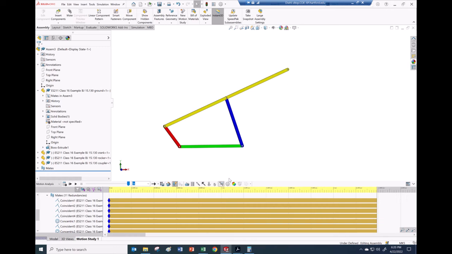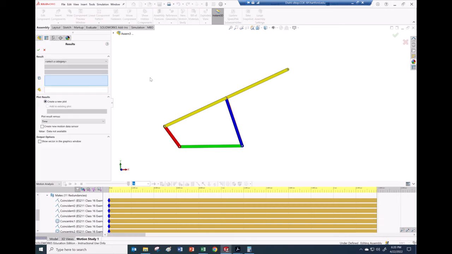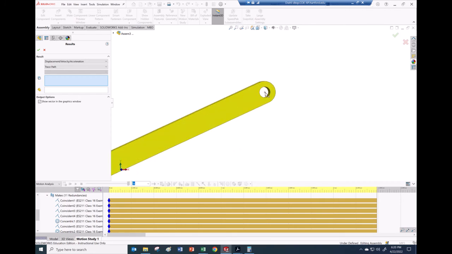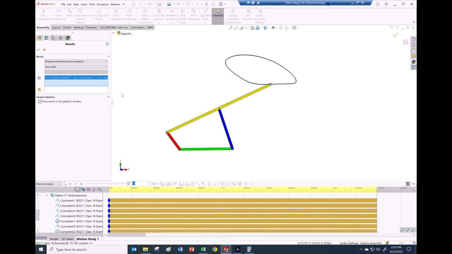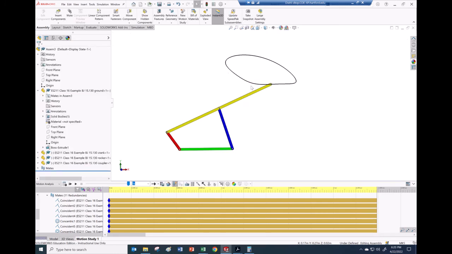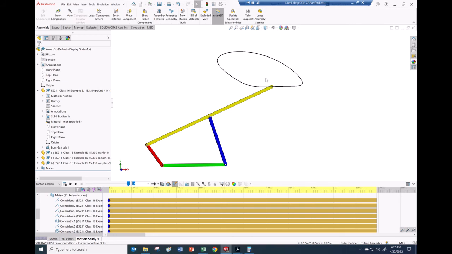So let's pull out the results. This is like one of the important things here. We get the displacement, velocity, and acceleration. I like to do the trace path first. So I just like to see the trace path. So when I'm zooming in, that's where I'm picking that point right there. And so you zoom out, you can see that's the path of this one. Not all of the problems that you'll try to do have this kind of cool, we call this a coupler curve, but it's kind of a neat thing.